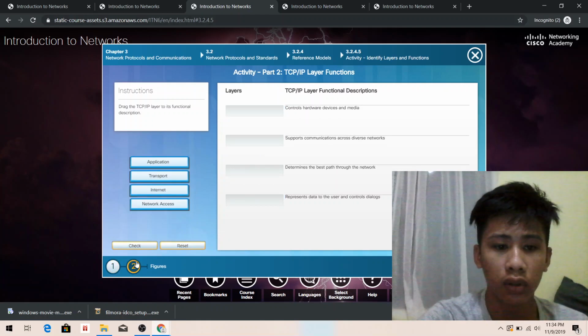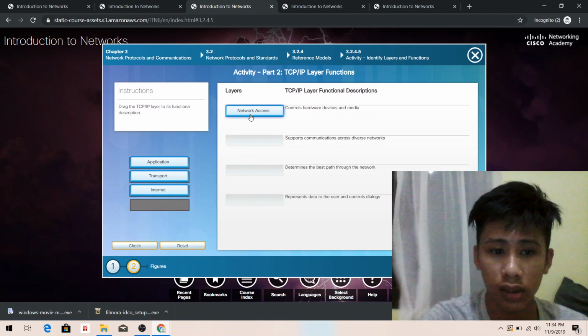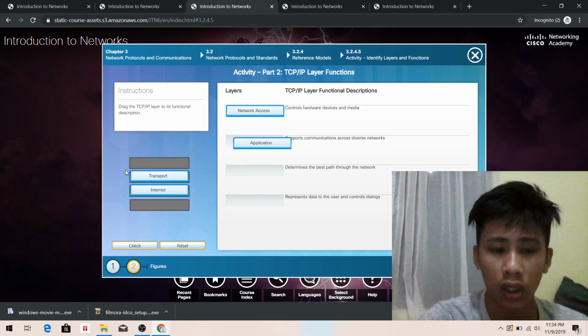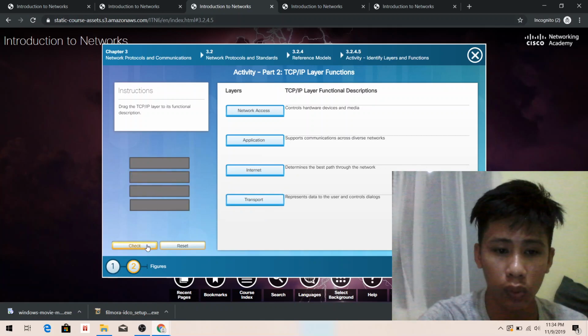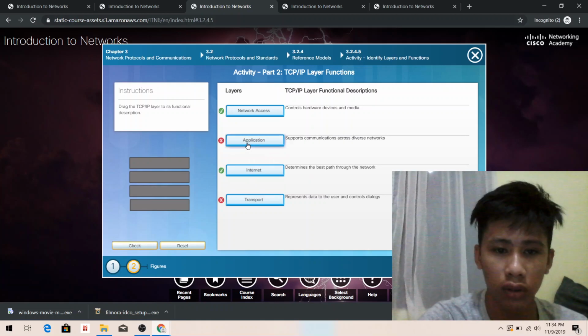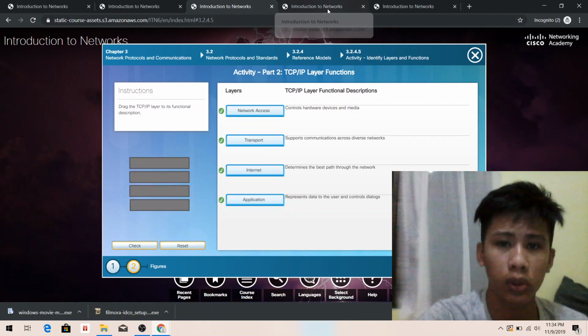Controls hardware and devices. It is the network access. Supports communication. It is the application. And the other one, determines the path, is the internet. And the other one, represents data and dialogues, is the transport. Let's check. Oh, it's correct. Okay, let's check. It's all correct. Now let's proceed to the last.